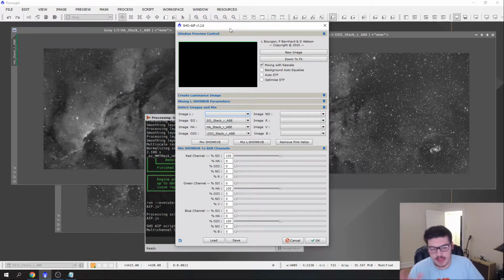Now this is a slightly older script. It's obviously in the 2020 update, so it is updated. But what it does is it actually provides one extra feature that I like. Other than being a little bit easier, in my opinion, than an LRGB combination, it gives a couple extra options. As you see here, I usually hit these two boxes, the background auto equalize and the auto STF. That is the automatic stretching of the image.